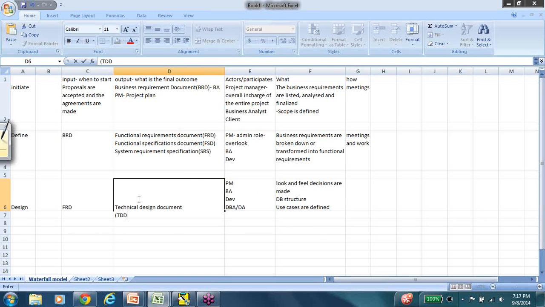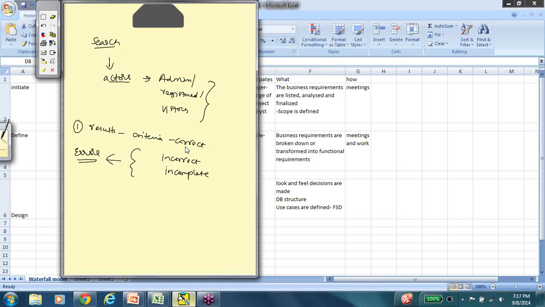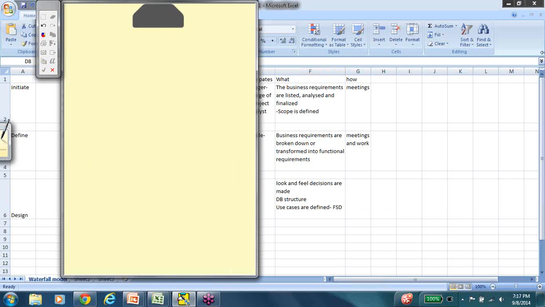So TDD will contain... now use cases are defined, but these are incorporated into your FSD. So they are not incorporated into your TDD. But in addition to both of these, a technical design document will include details like this. For example, I have to incorporate a search feature. What algorithm am I going to use? Now what Java class do I use?